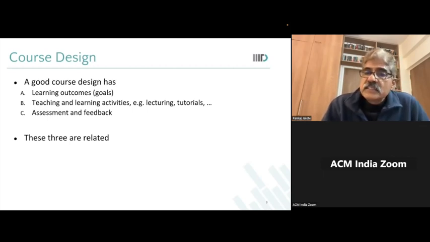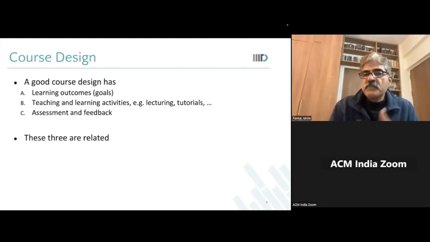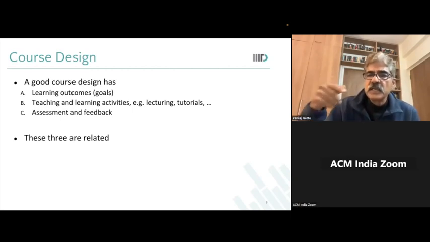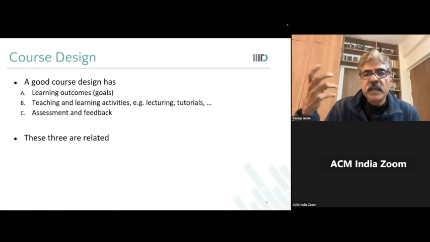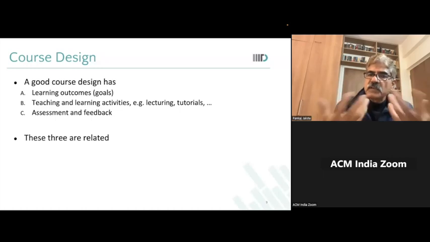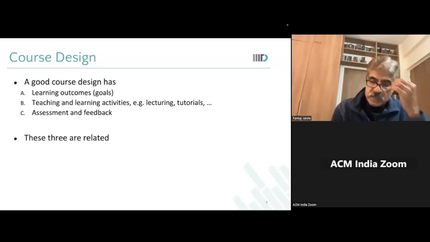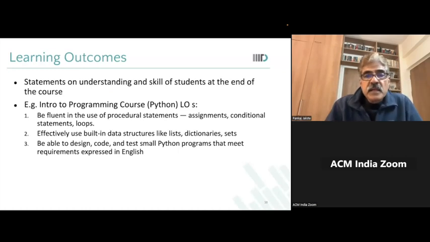And very important, there is assessment and feedback. While the student is learning, you have to assess the student and give feedback on what he or she has learned, whether it's correct or not, and what mistakes are being made. That loop is extremely important, because otherwise the student can learn the wrong things and never correct them. So these are the three aspects of a course: learning outcomes, what you teach and how you teach, and assessment.